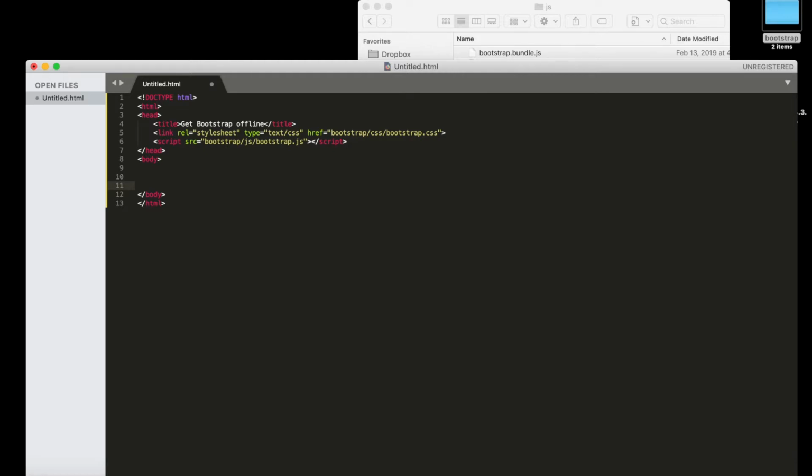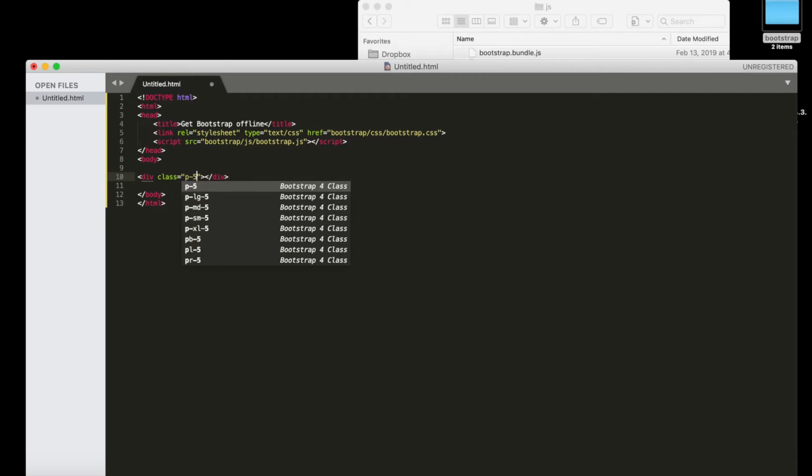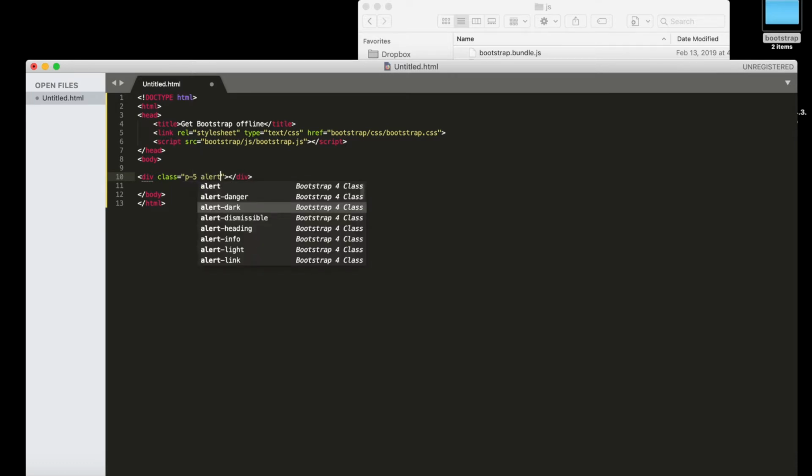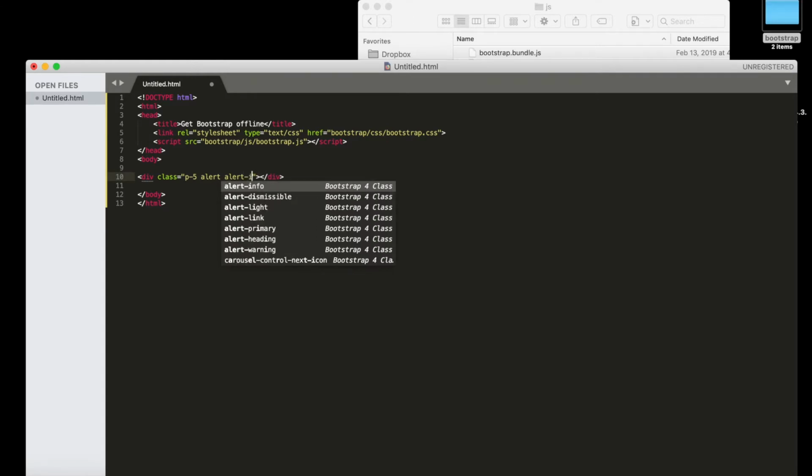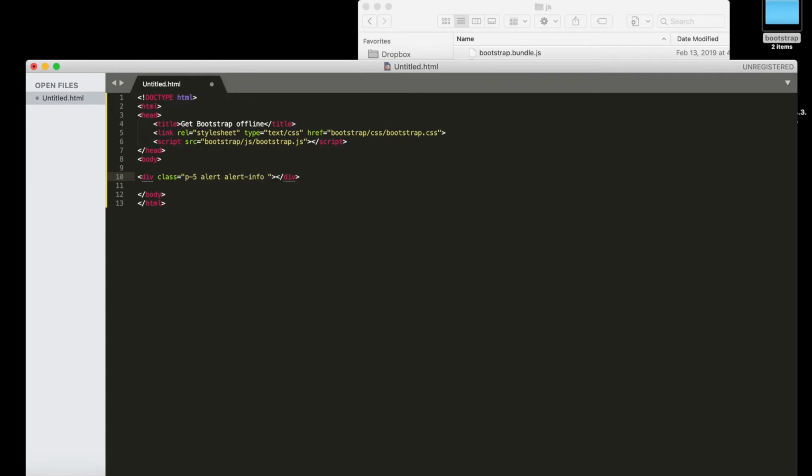Because we are doing it offline, I will show you how it works by disabling my internet connection. Let's see. I will write very tiny code. Div class, I will write a small class, alert alert-info. Hi, this is a test line, test alert.